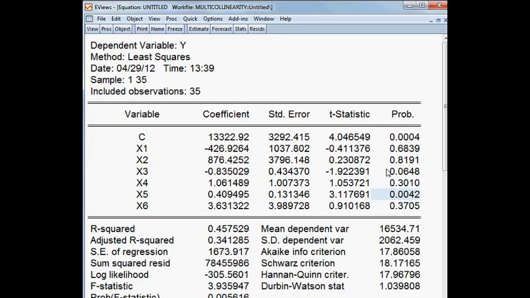x5 is significant because the probability value is only 0.42%, which is less than 5%. So x5 is significant. What about x6? No, it is not significant because the p-value is 37.05%, which is more than 5%. So it is not significant.